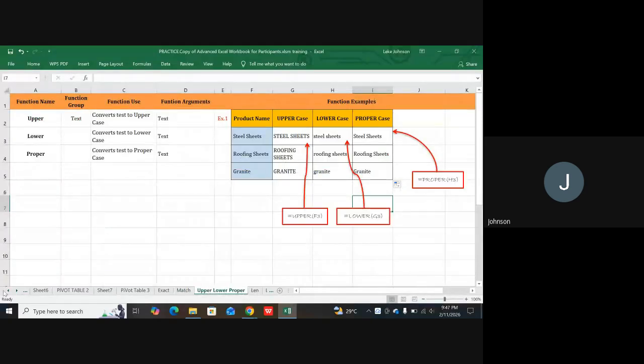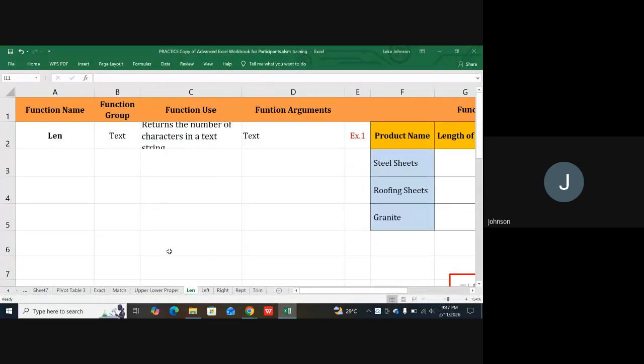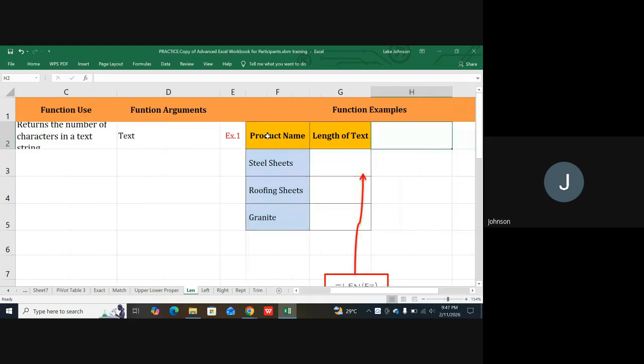Let's come here. We are almost done with this sheet. So here, now we have what we call LEN. LEN, so text returns the number of characters in a text string. So what it makes use of is text, right? So we now come over here. We're going to say equal to LEN. We open our bracket and we select this. You close your bracket and press enter.